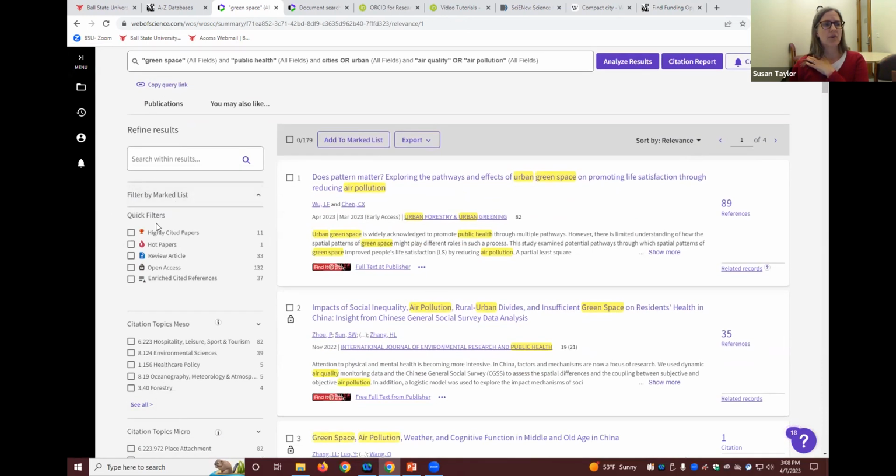because I'll show you over on the left here that there are some nice quick filters that you can also explore that, again, are really specific to Web of Science. So out of these 180 some records, 11 of them have been defined as highly cited papers. They take into account how long it's been since the paper was published. So something could have come out a year or two ago, but if it's had a whole lot of interest generated in it, it could still qualify as a highly cited paper.